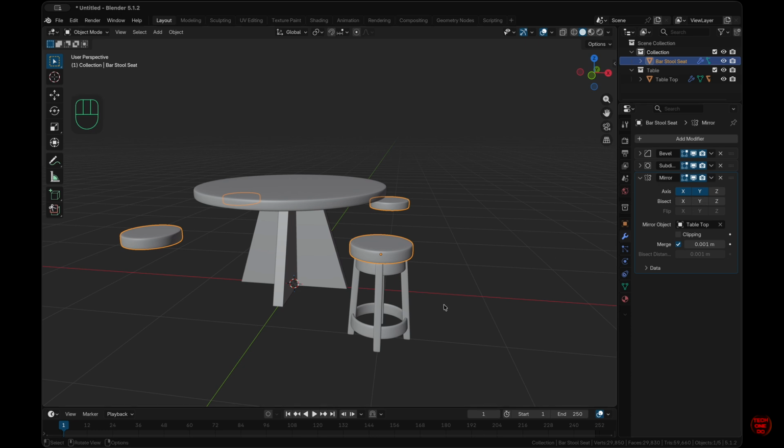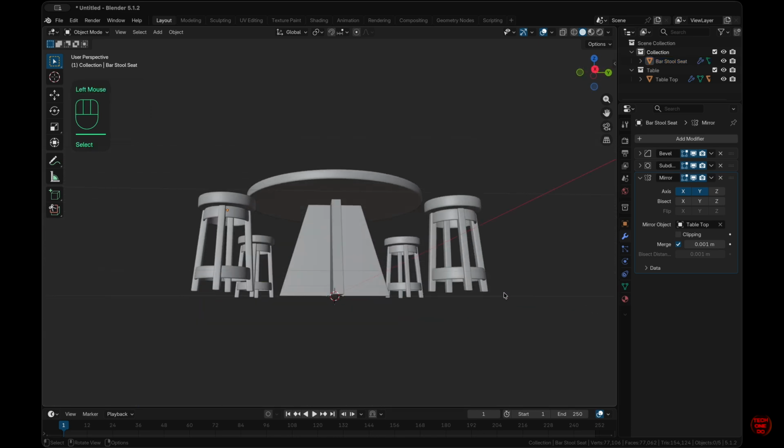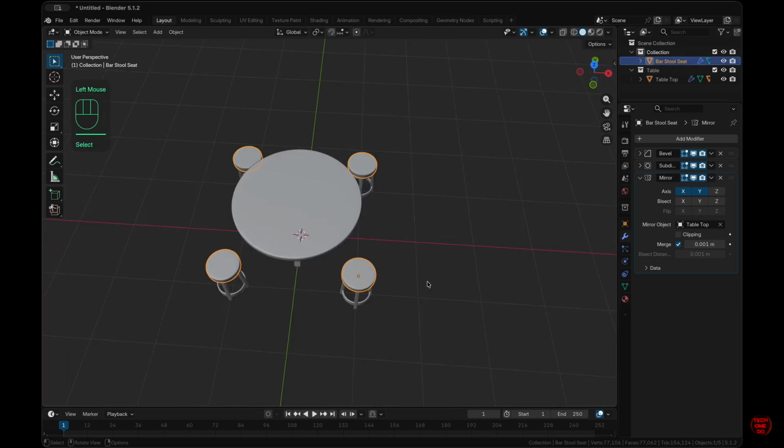Now to mirror the legs too, select the legs of the bar stool first and then click on the seat. In the modifier window, click on the down arrow in the mirror modifier header and click on Copy to Selected. This copies the mirror modifier to the legs and mirrors them. The second way to do this is with linked duplicates.